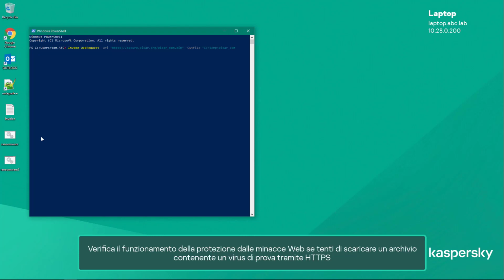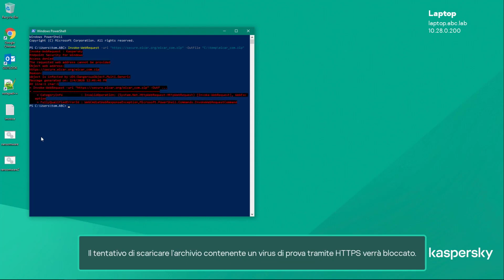Check how protection against web threats works if you try to download an archive that contains a test virus over HTTPS. The attempt to download the archive that contains a test virus over HTTPS will be blocked.